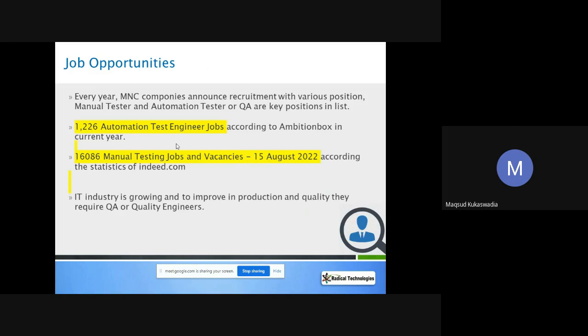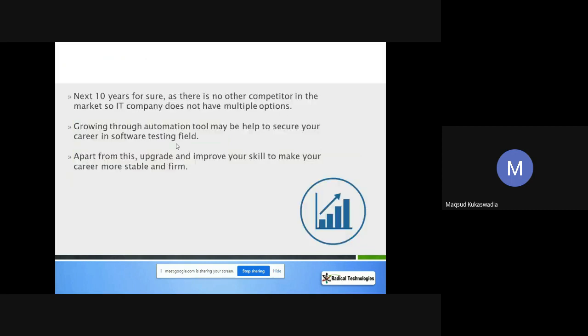But make sure that you have the experience, right? Then you can shift your career into automation. The IT industry is growing, and to improve production quality, they require QA and quality engineers. Quality is a must for every company, right? Without quality, a company would not survive, because service-based companies are providing the proper output to the customer, and this is the opportunity we have to implement in the position of quality analyst or quality engineer.